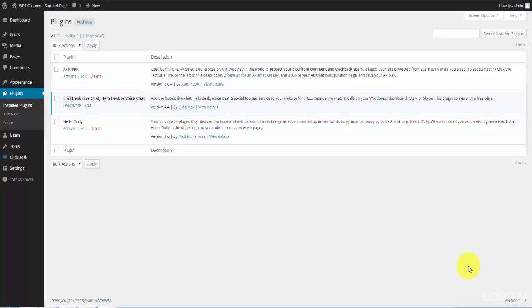Basically this will allow you to have live chat, help desk, voice chat and social toolbar on your web page, and it will also allow you to receive incoming calls using the Gtalk or Skype accounts. So this will not only give you a way of communicating with your visitors and your customers using text, but also receiving and sending voice calls and having video chats as well.